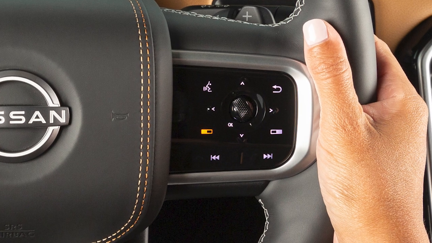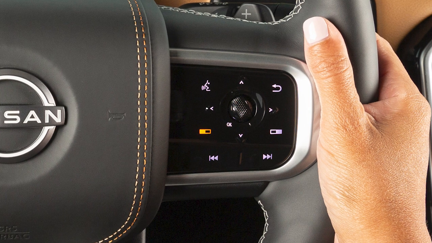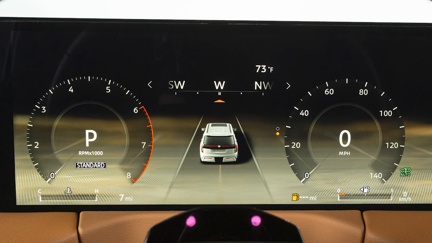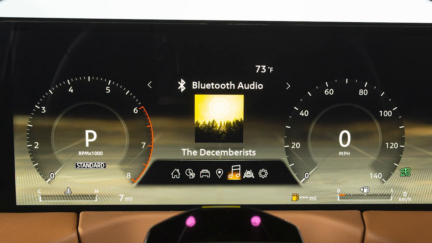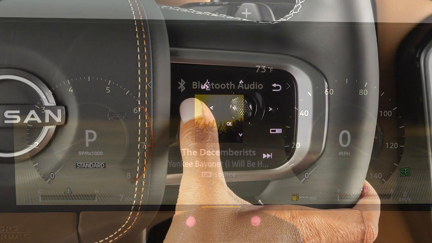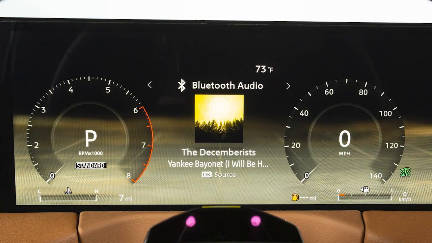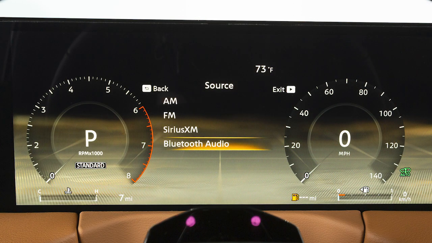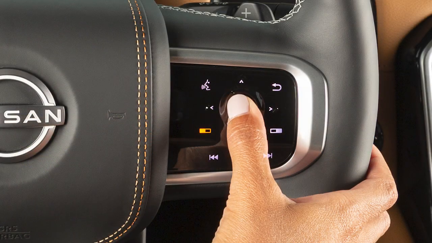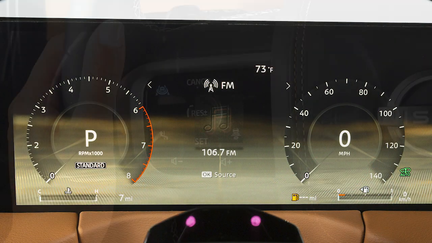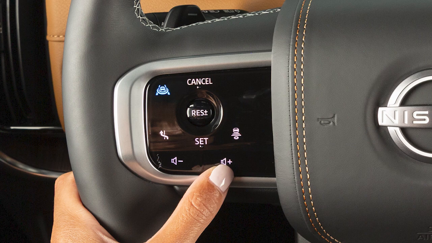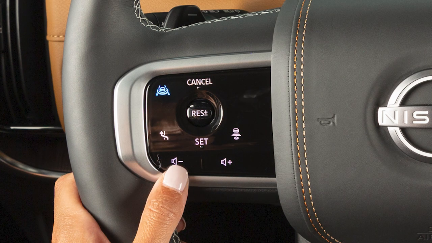These are your steering wheel audio controls. To select an audio mode, the vehicle information display must be switched to the audio screen using these buttons. With audio selected, the source can then be selected using the OK button. Use these switches to adjust the volume up or down.